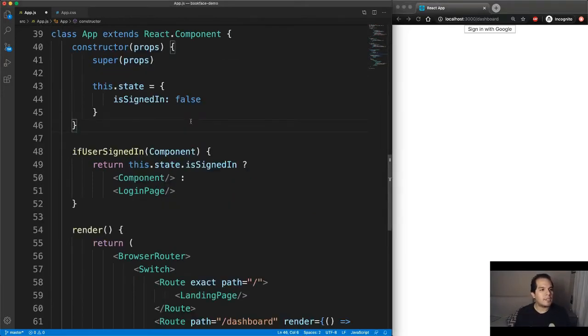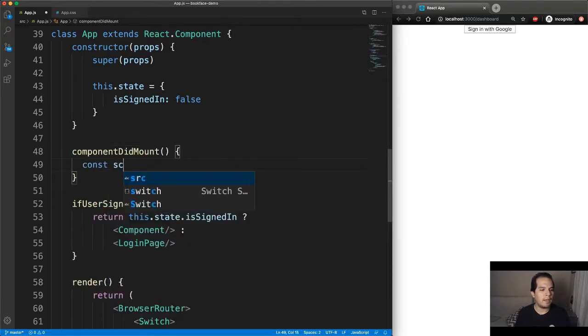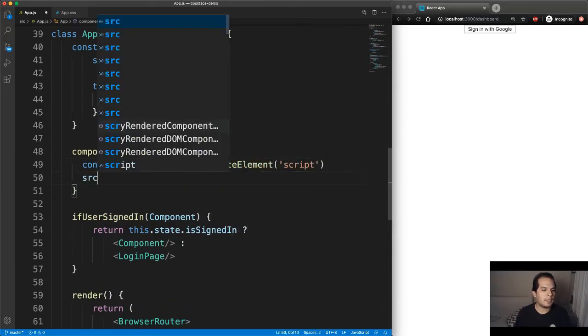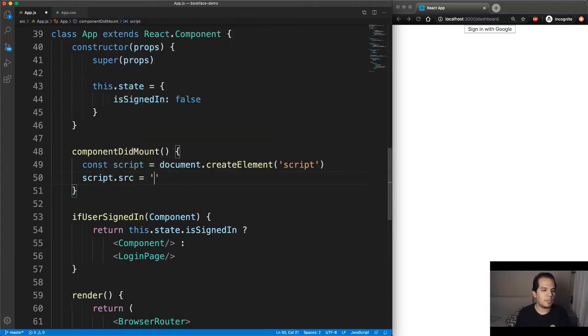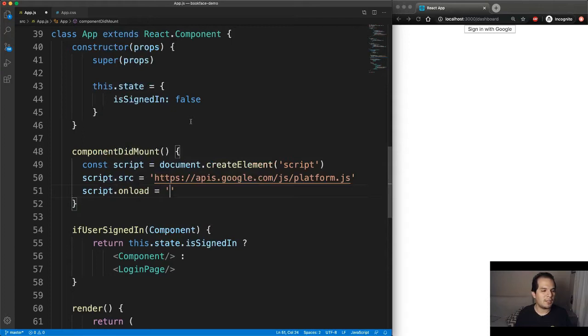All right, so in order to add in Google Sign In to this app component, I first have to insert the Google API script tag onto the page and then initialize it after that thing has finished loading. So I went over how to do this in my last video, but we can override componentDidMount and then add the script to the page. So I can do document.createElement of type script. I'm going to set the script source equal to the value of apis.google.com/js/platform.js. I think I've typed it enough times that I remember the URL address. And then on load, I'm going to run this.initializeGoogleSignIn.